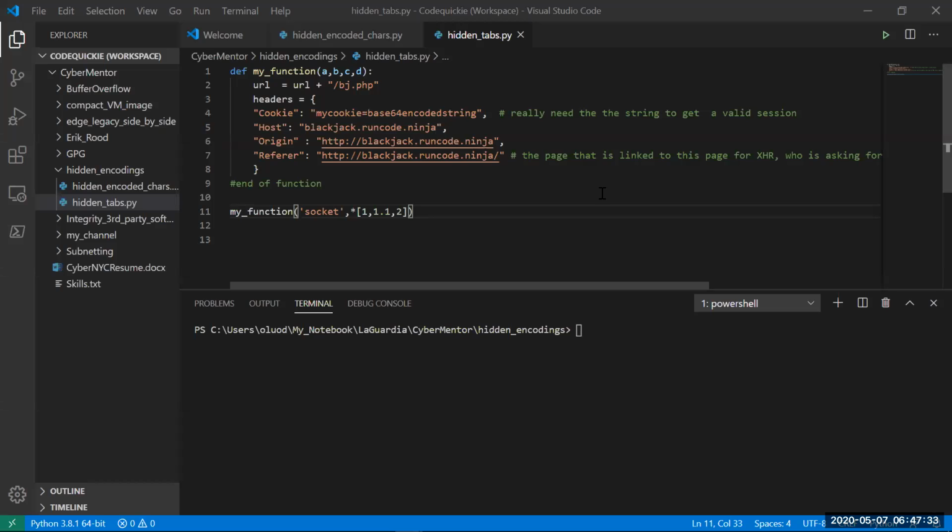Today we're going to look at hidden characters and hidden encoding. This stuff usually happens when you copy and paste, especially code, and the code is giving you some weird errors. Let's go to hidden tags. As you can see, this is the correct way to write a function.